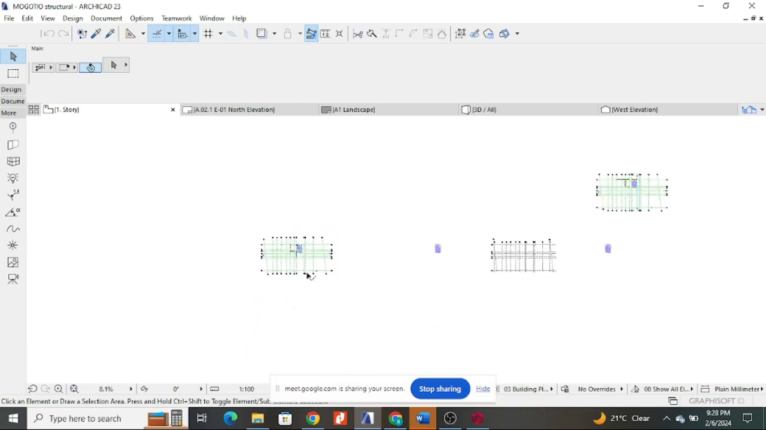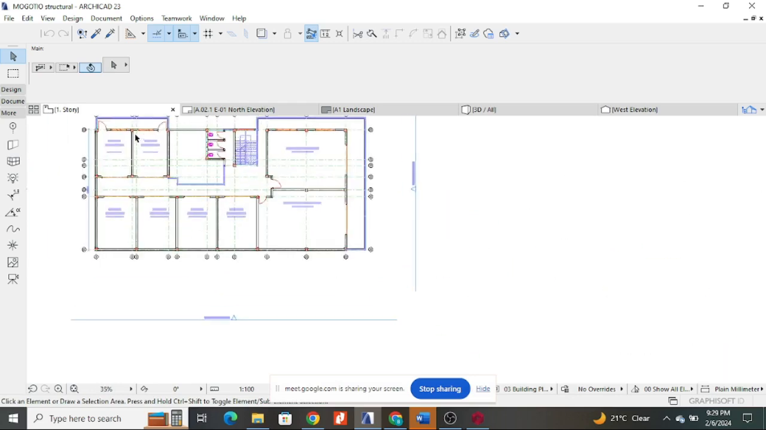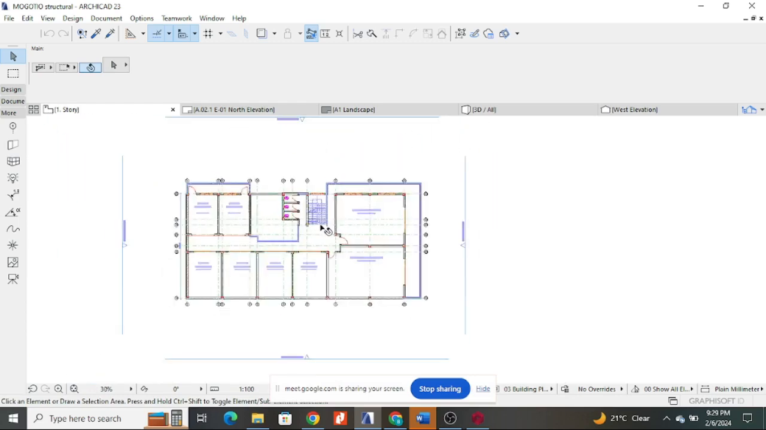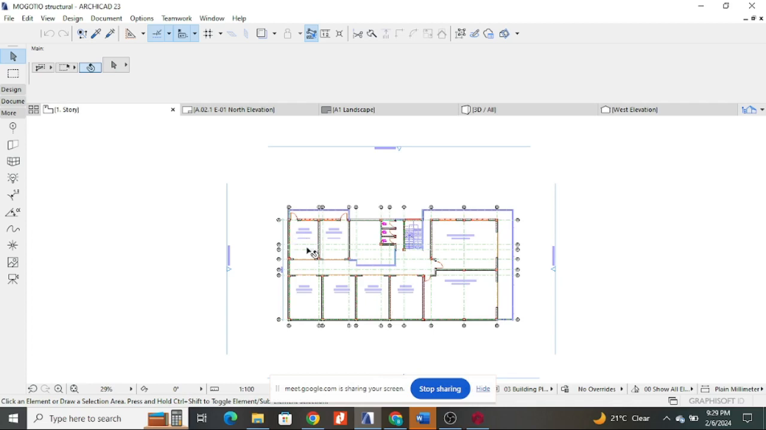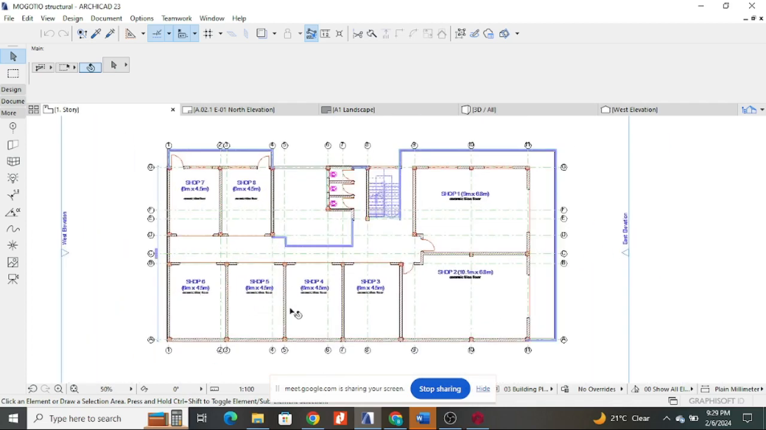I don't know whether this first floor has, this one does not have a drawing. Let me see. Yeah, the first floor drawing is here. So you can see we still have the shops the same way they were in the ground floor. And then we have balconies extending to the front side.